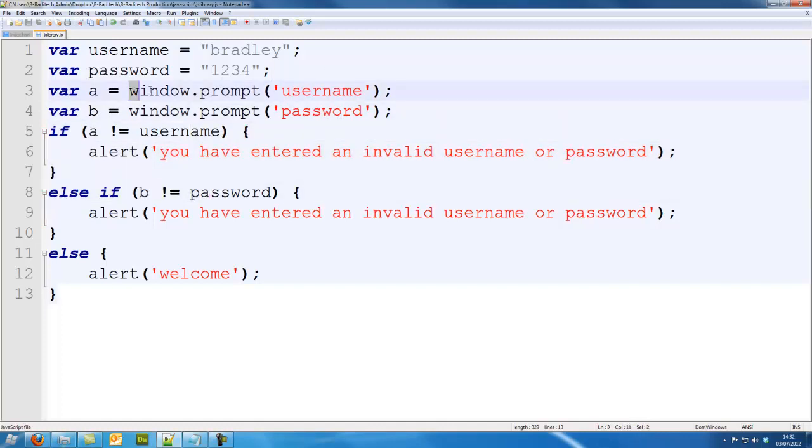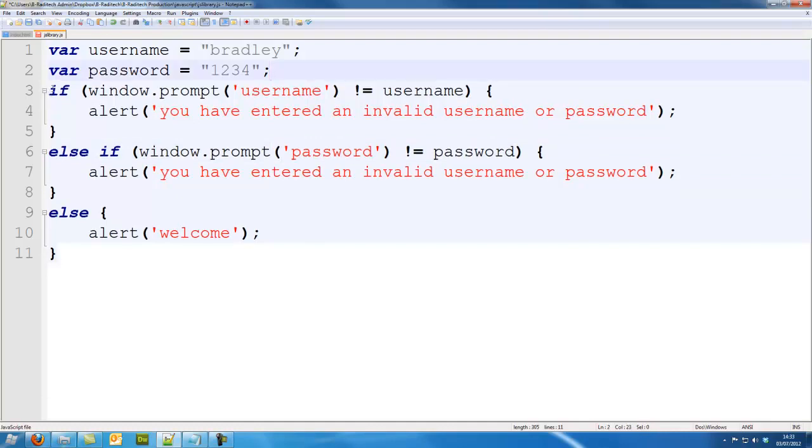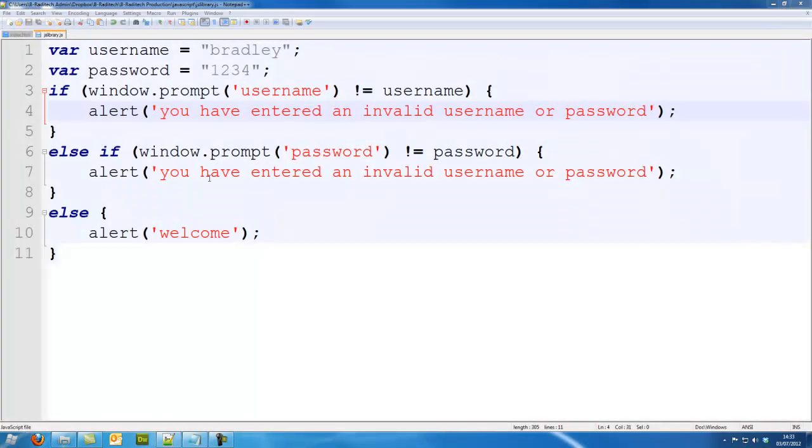So we could take this and put it there, and we could also take this and put it there and get rid of these variables. So what we're doing is we're running the asking of the user inside an if statement. So I'll just save that and I'll refresh. So if I get the username wrong this time, yeah, it's given me the alert message straight away. So that is a good way of doing it, and that is an example of an if statement.